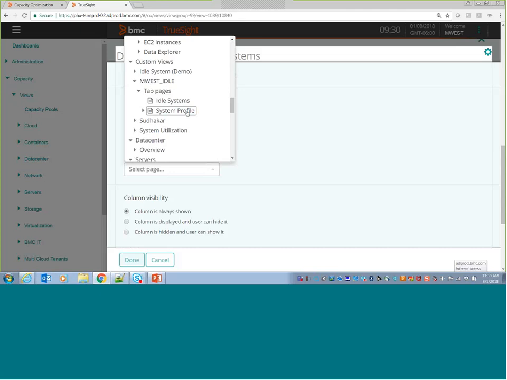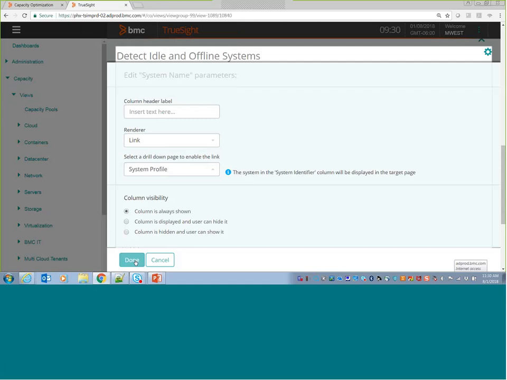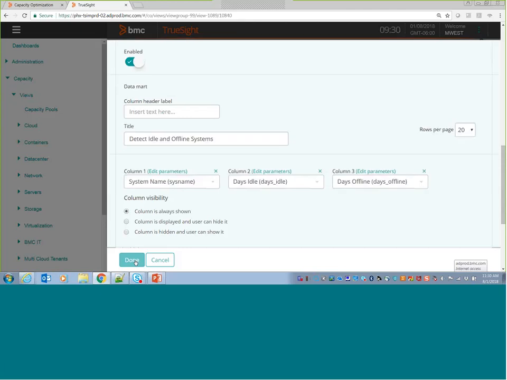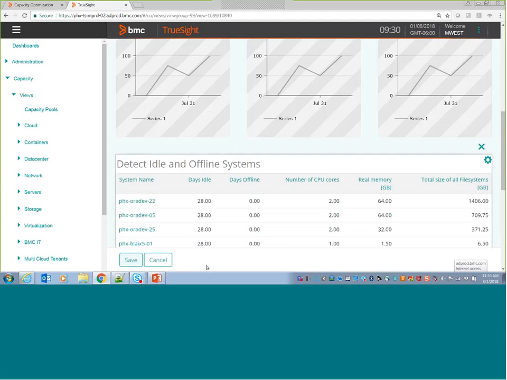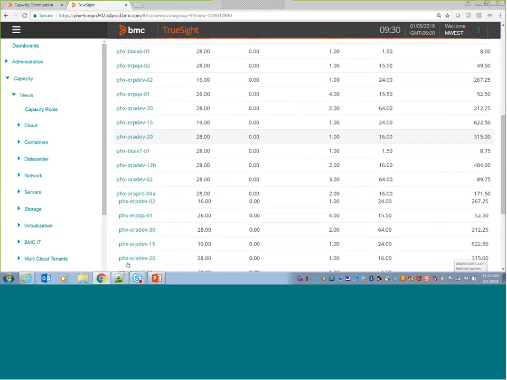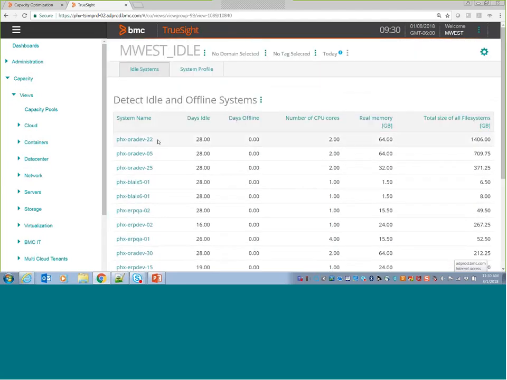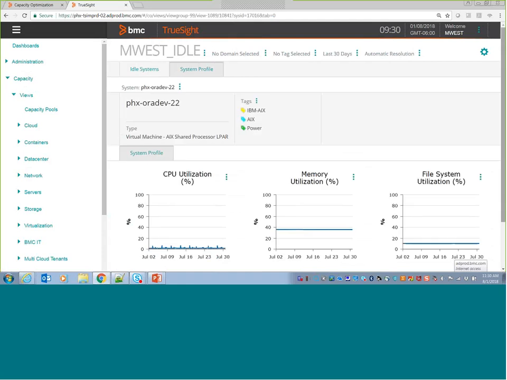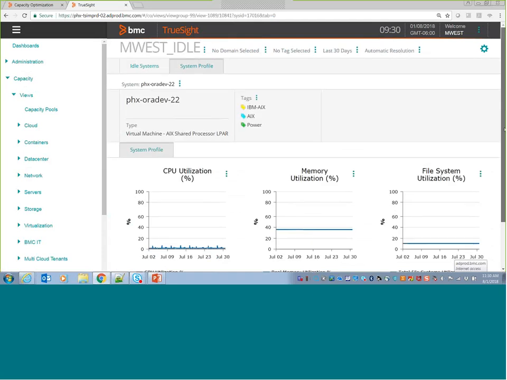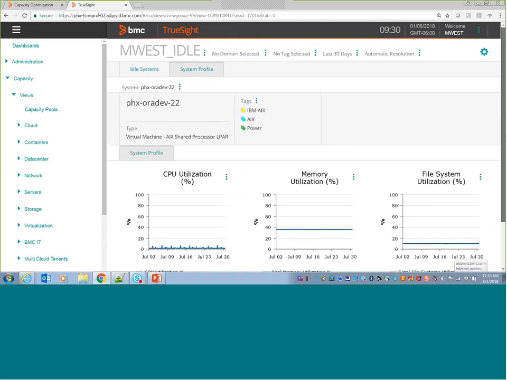There we go, sorry. And we'll say done. And we'll apply this, and we'll save it. So now you have a hyperlink. Here we're looking at the days idle. I'll go ahead and take a look at Phoenix Aura, and we'll take a look at its utilization. So now you have a sense for what your end users will see when they navigate.